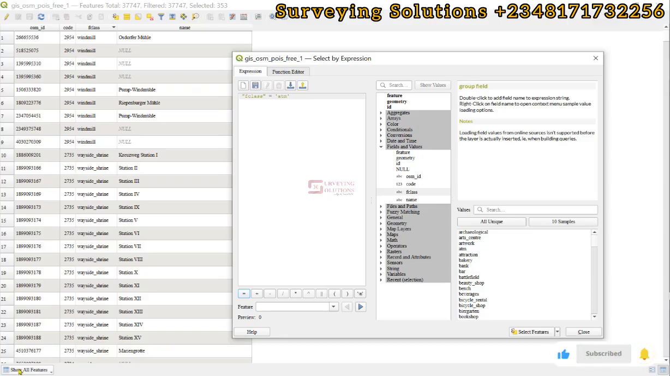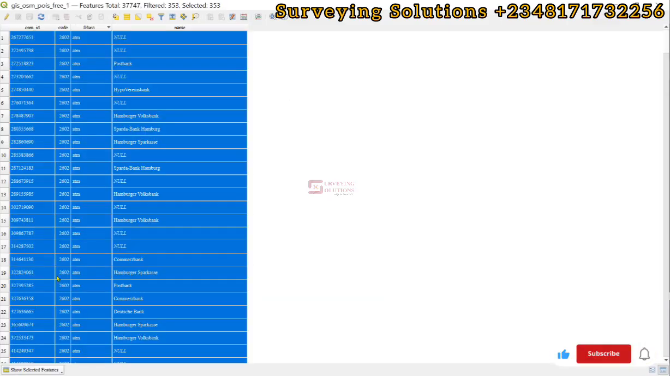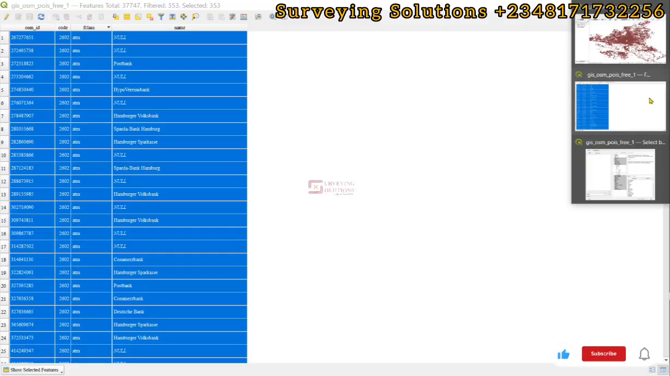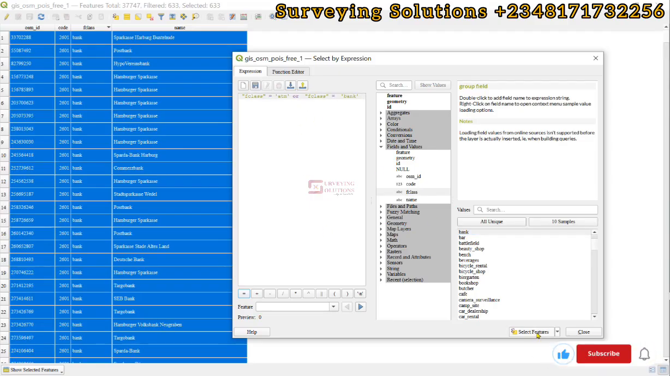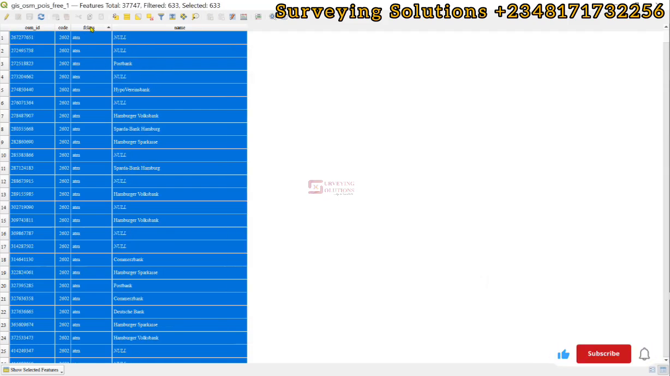If we go to show selected features alone, we are going to see that the F class is all ATM. Now if we come back and say we still need more under the F class, let's say we need banks, so we can say or where the F class is equal to, and let's double click on bank. If we select, you see we have more now, 633, and we now have banks and ATMs.